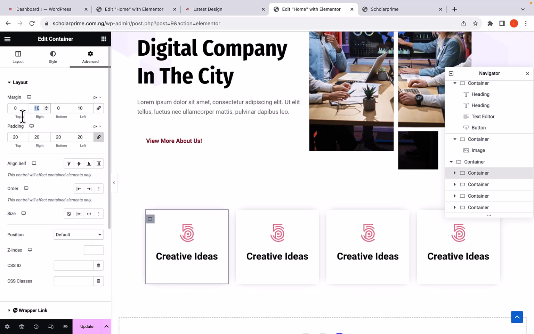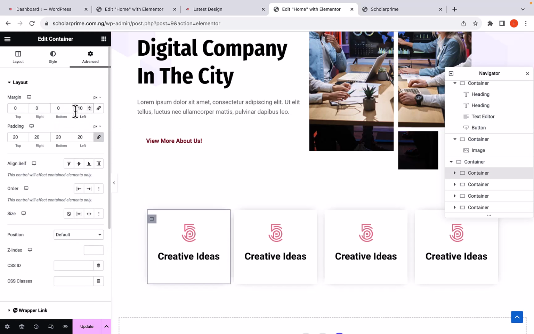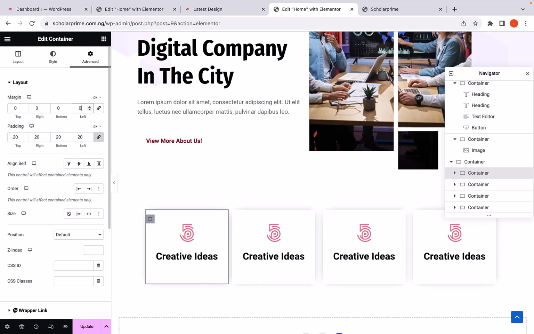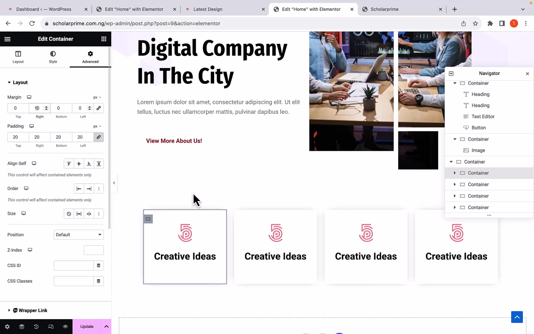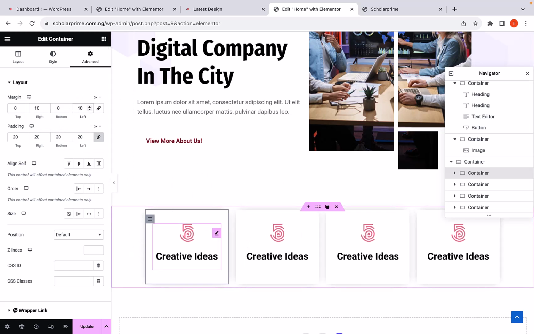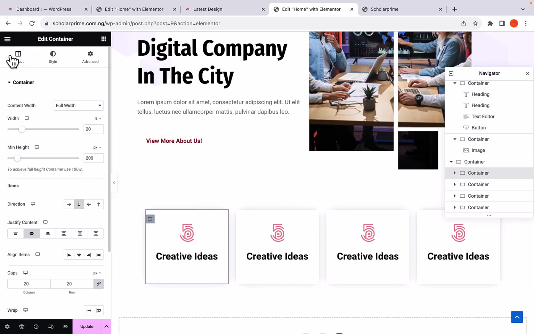Let me remove this and see what we have, so that you see the effect of this margin and this margin here. So you see, margin right will give a space here. Then there's a space here. Margin left will give a space here. 10. All right, so I'll come over here to layout.